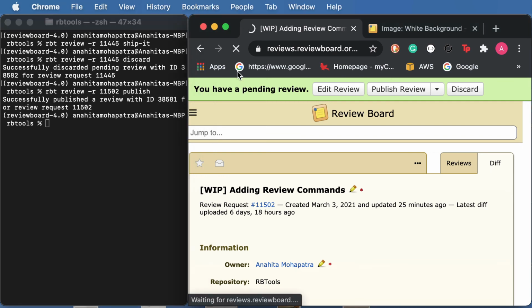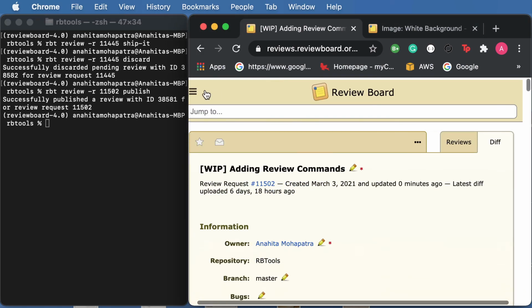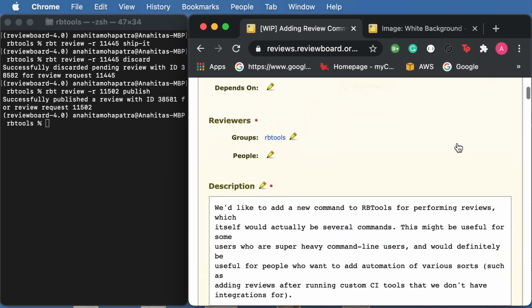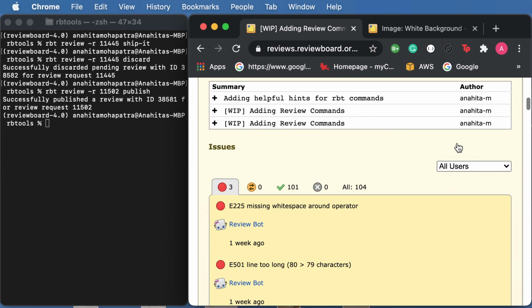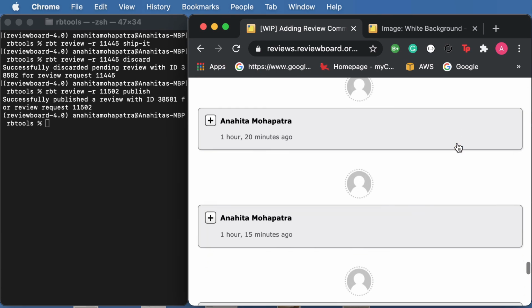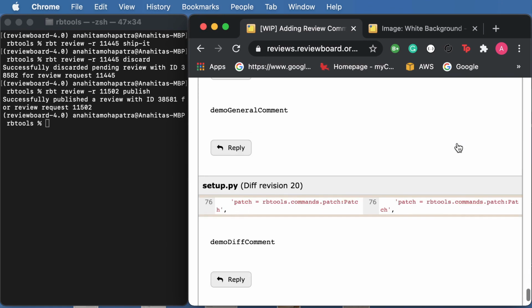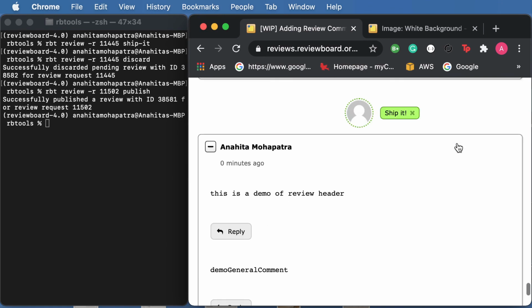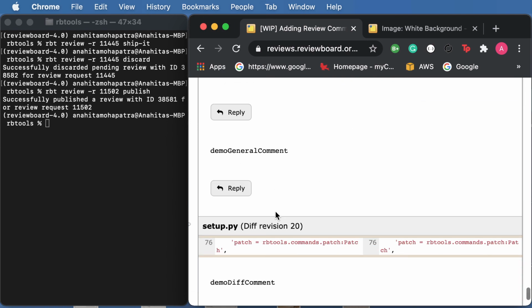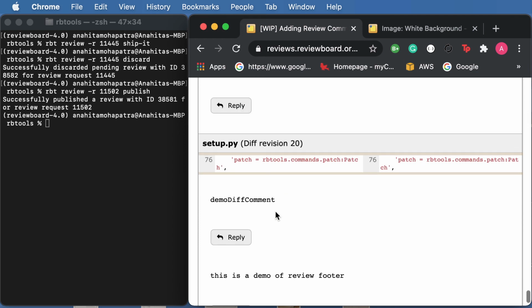Let's refresh this page. So we'll no longer see that I have a pending review, but if we go to reviews and scroll down, yeah, I've done a lot of testing on this, as you can see. Scroll down, I can see that 0 minutes ago, I added a review with these attributes, which is what we worked on earlier. So yeah, the review was successfully published.